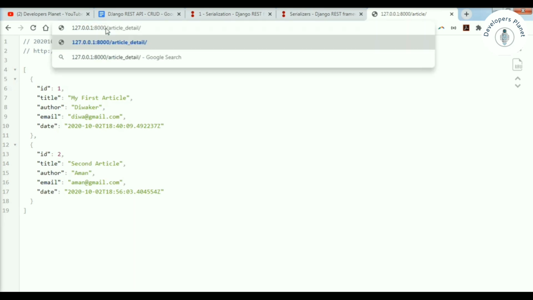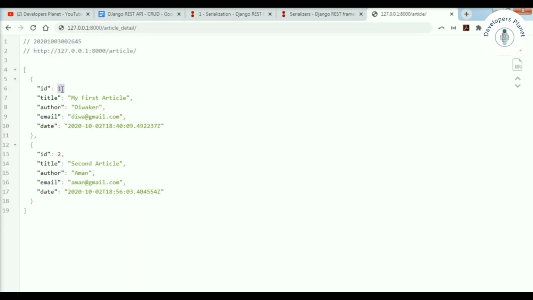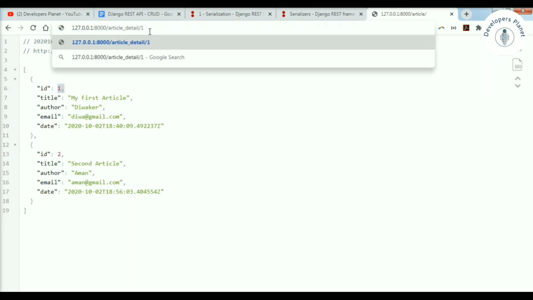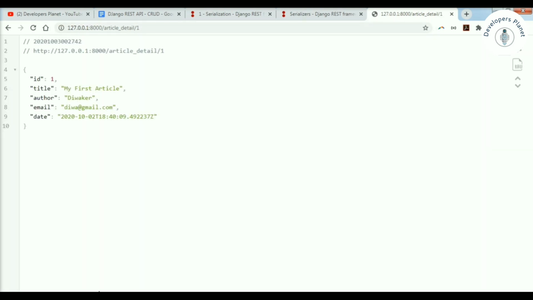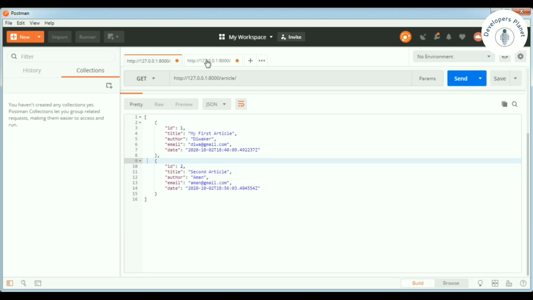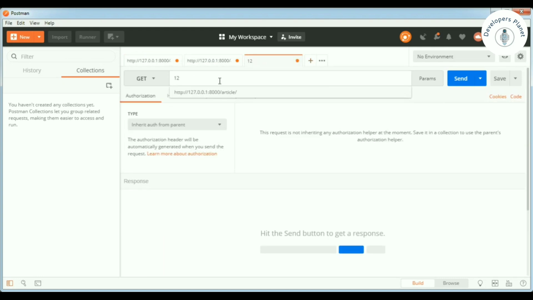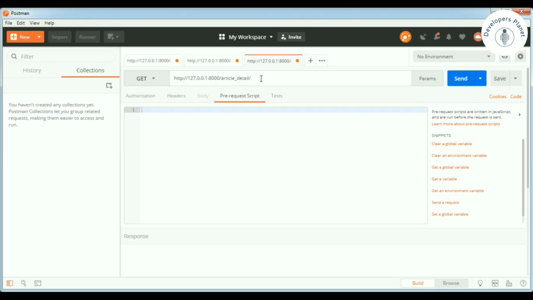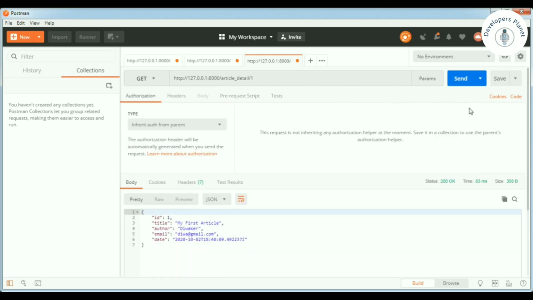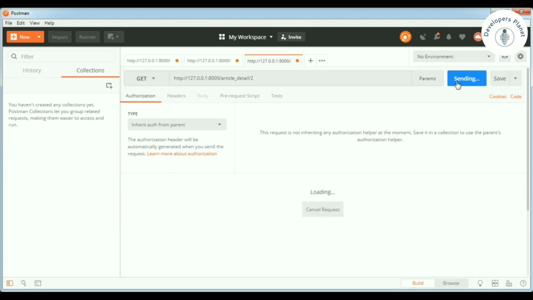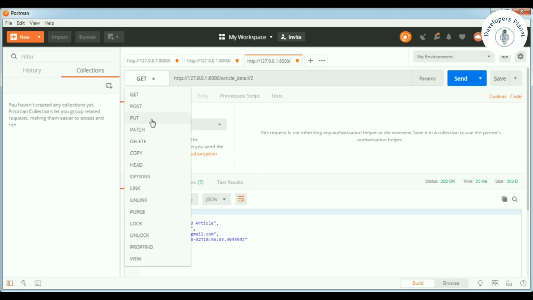So instead of article we will say article detail, and let's keep ID 1. Okay, so we got the detail of ID 1. Let's check here as well, 127.0.0.1, and we'll put article detail. Let's keep 1, get method. Okay, so yes, we got the data for article 1, ID 1. Let's check it for 2. Yes, we are getting the second article.